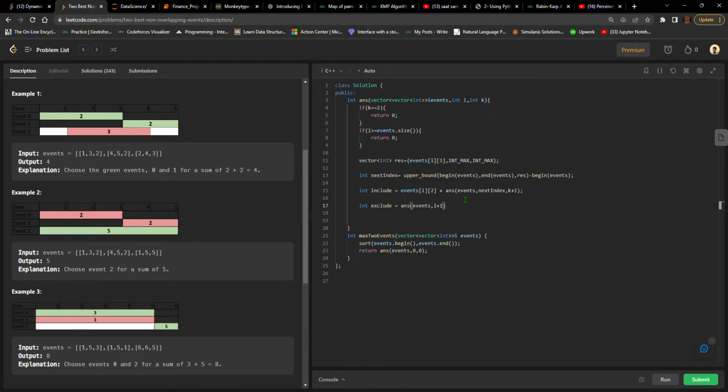If I do not want this ith one, then I would not be wanting its next index. So if I do not want its next index, just do i plus 1. There is no need to pass next index. And k remains as it is because we have not taken any value.